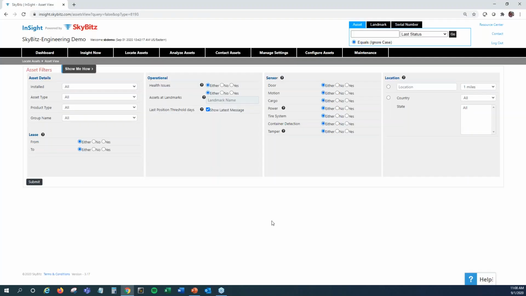So currently we are logged into Insight. And what I wanted to do first today was to discuss nested landmarks. Nested landmarks allow you to make usable smaller landmarks inside of a larger landmark. Example, your yard. Smaller loading dock areas inside of the larger yard.